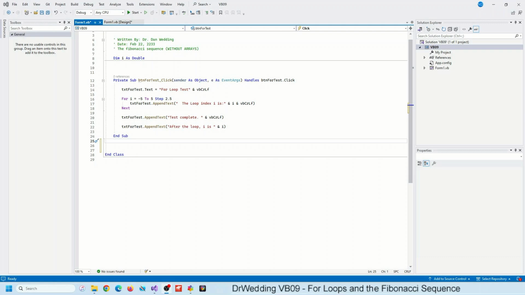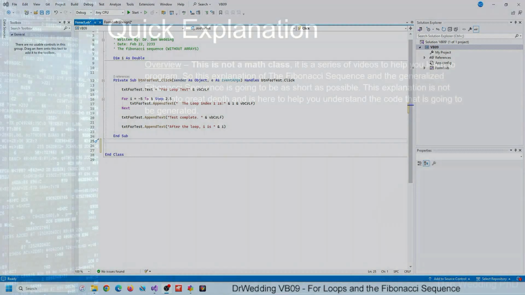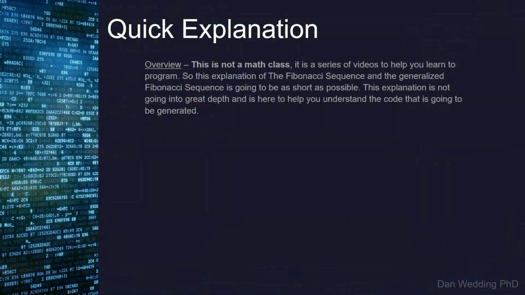Now we're going to move on to the Fibonacci sequence. This is not a math class. It is a series of videos to help you learn to program. So this explanation of the Fibonacci sequence and the generalized Fibonacci sequence is going to be as short as possible. This explanation is not going into great depth and is here to help you understand the code that is going to be generated.